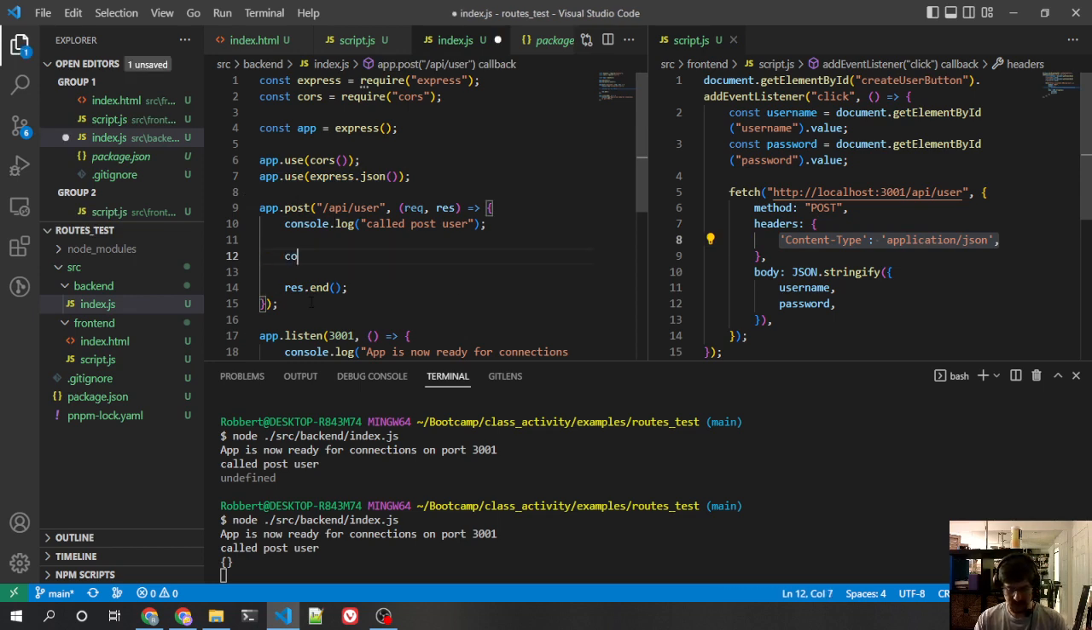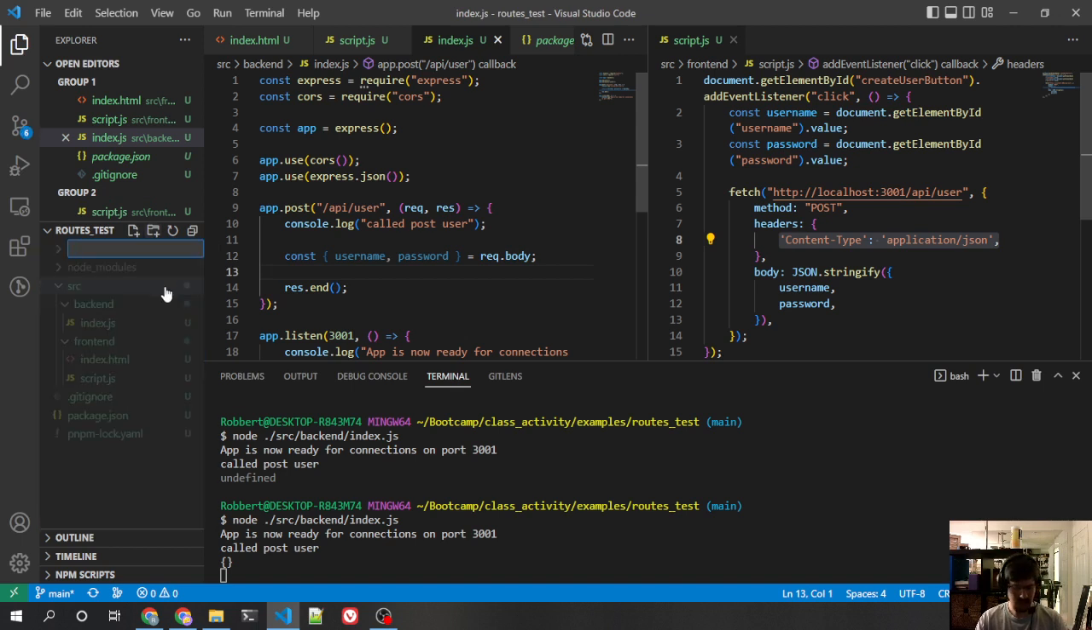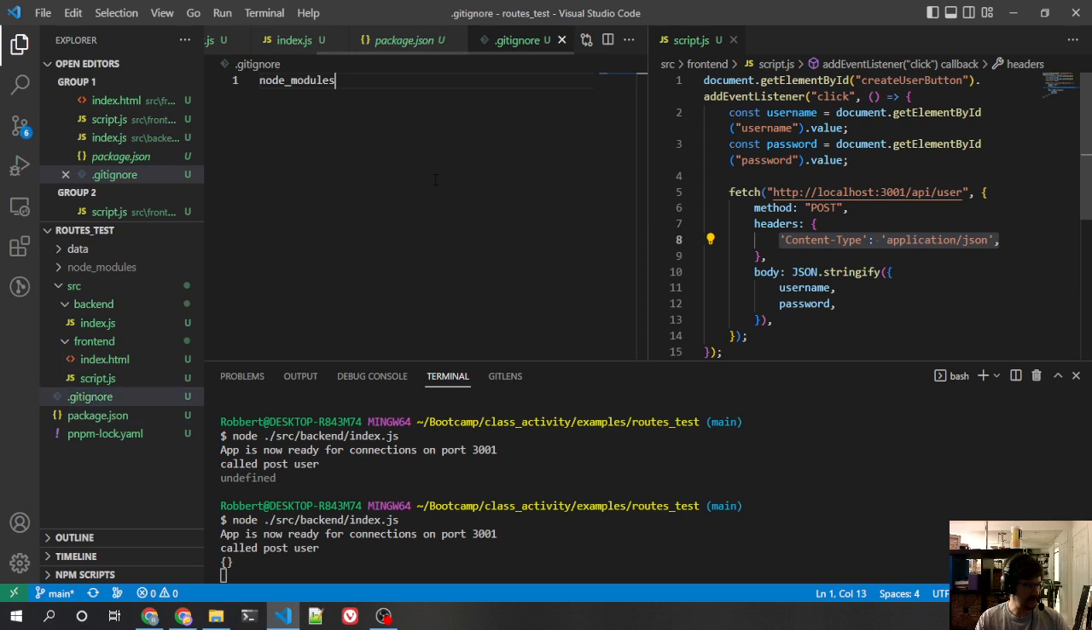All right, so let's destructure this. Username, password equals req.body. So what are we going to do here? I want to do something simple. I want to make a data folder. Okay. Just put it here. I'm going to put it in our gitignore. And then I'm going to put a file in here called users.json.